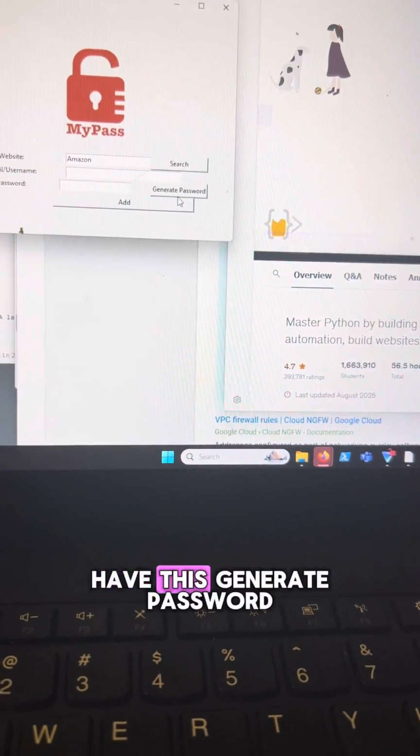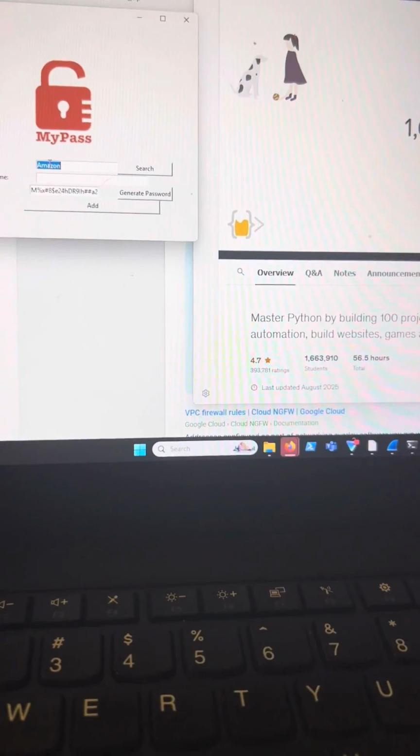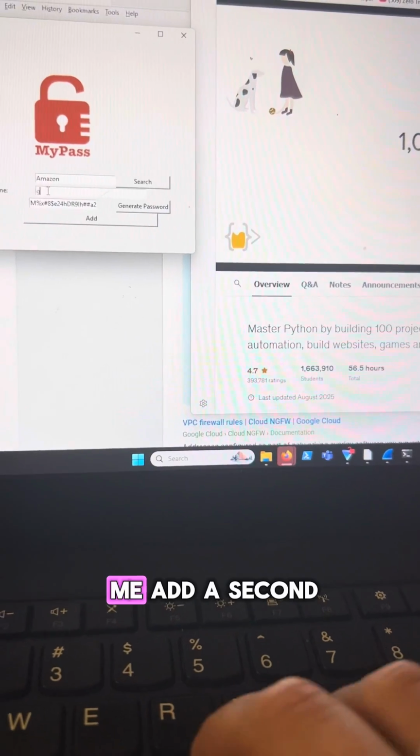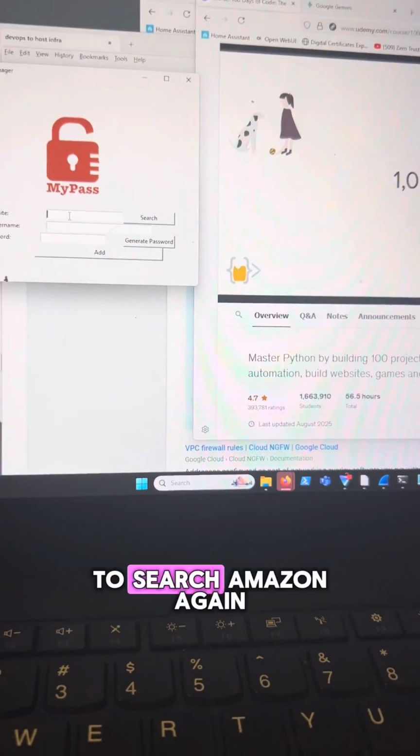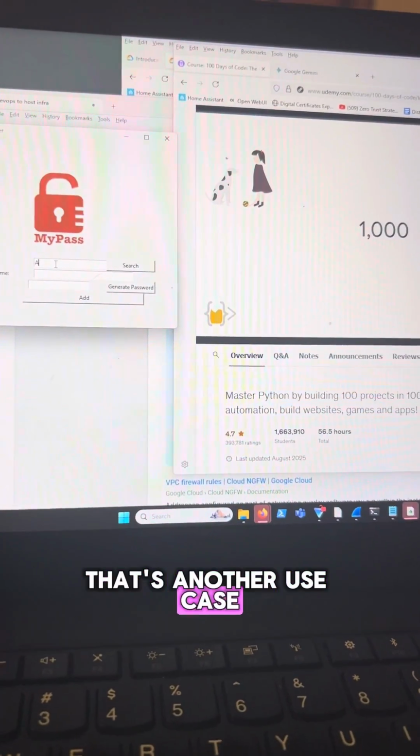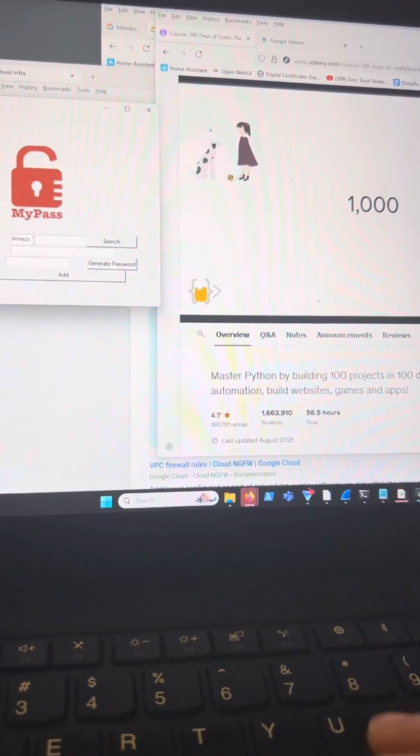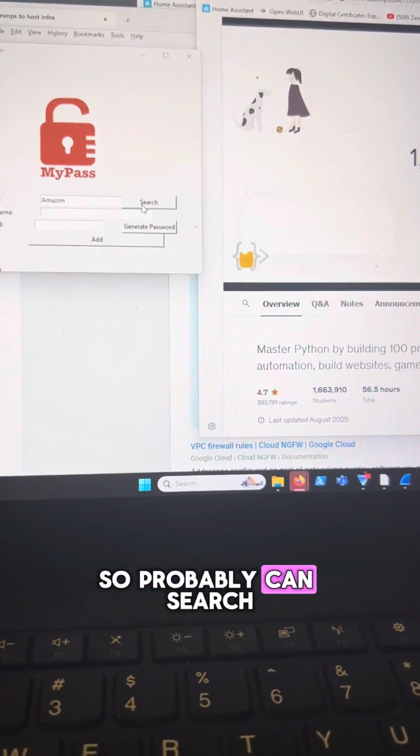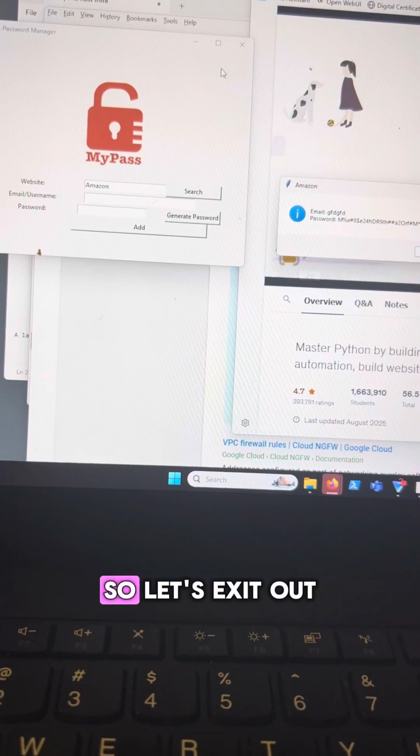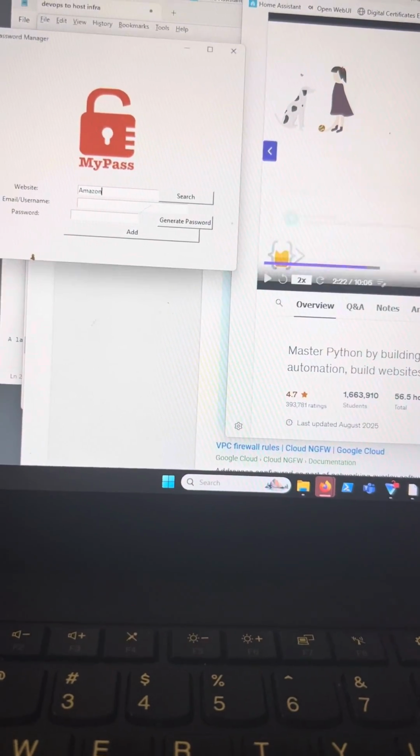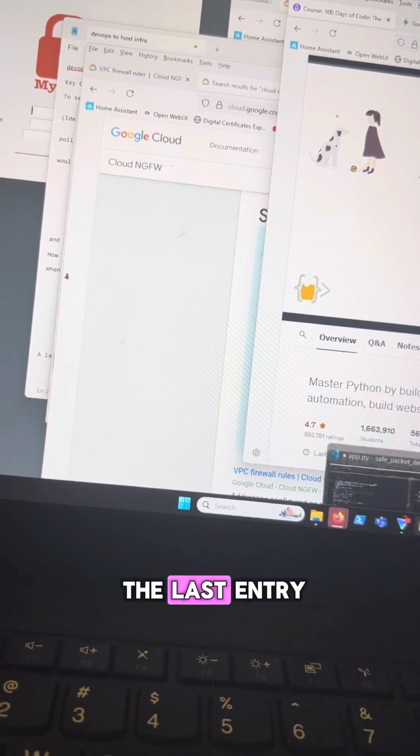And then I still have this generate password. And it will let me add a second entry with Amazon. So if I try to search Amazon again, that's another use case we didn't think of. Amazon. So probably can search for, right? Oh, it takes the latest. So let's exit out of this and it looks like the search will find the last entry.